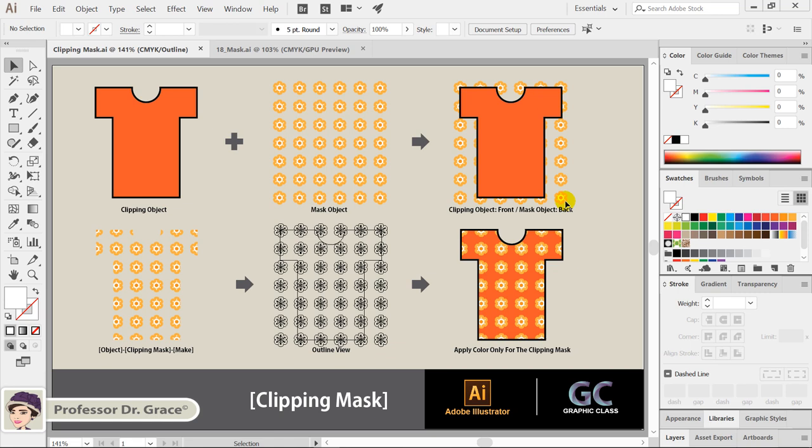To explain it so it's easier to understand, when we want to hide something, it is the same principle that we hide it behind and not in front. With the clipping object aligned front and the mask object aligned back selected together, select the object, clipping mask, make menu, or press the shortcut key Ctrl-7.